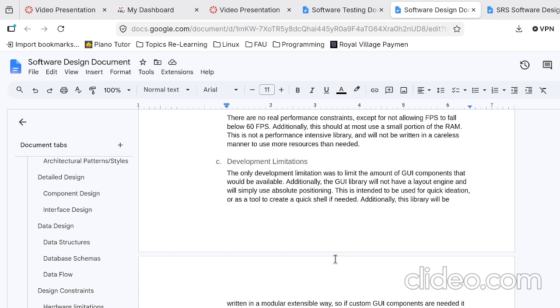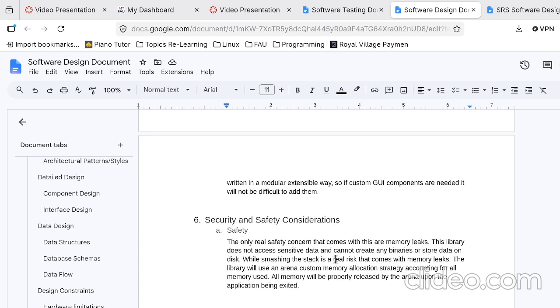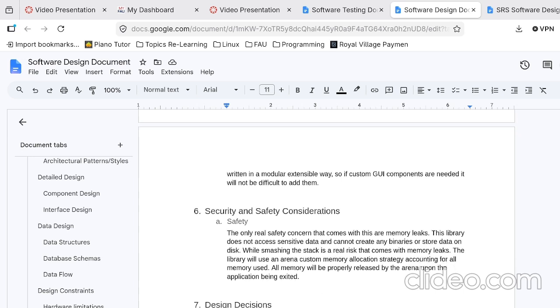Development limitations: the only real development limitation was to limit the amount of GUI components and not to use a layout manager, only absolute positioning. For safety, we wanted memory safety, so we created a memory data structure to essentially manage memory for us, so there are no memory leaks.